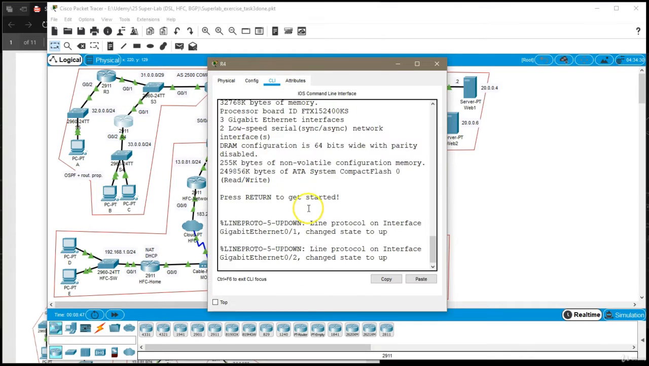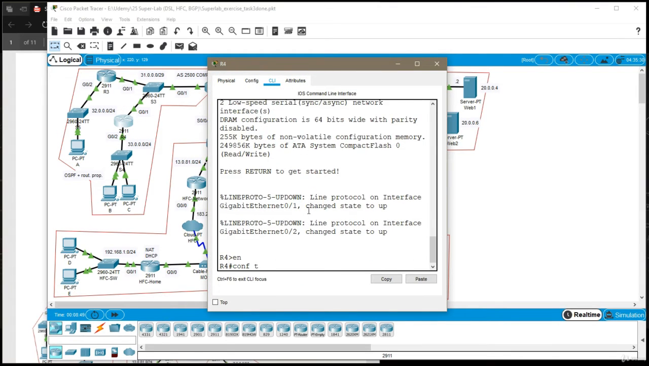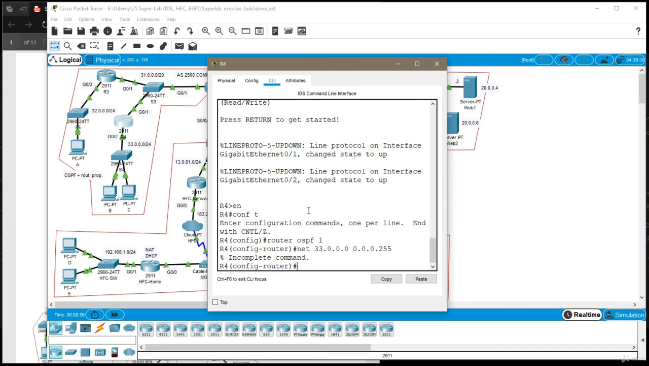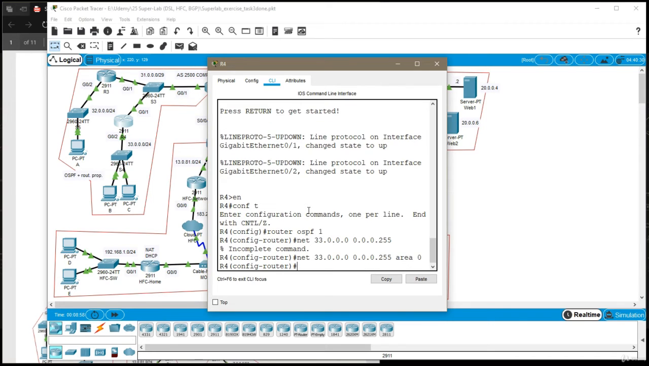And then on router 4, we will have network 33.0.0.0 with wildcard mask 0.0.0.255 area 0, and then network 31.0.0.0 with wildcard mask 0.0.0.7 area 0.